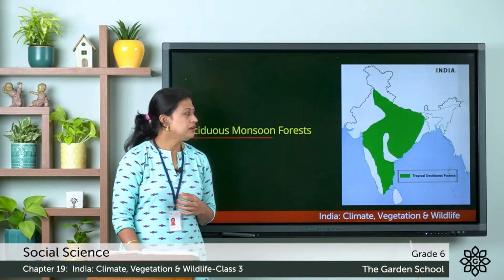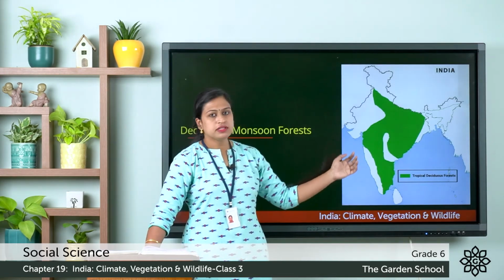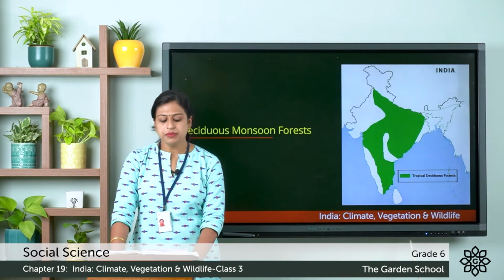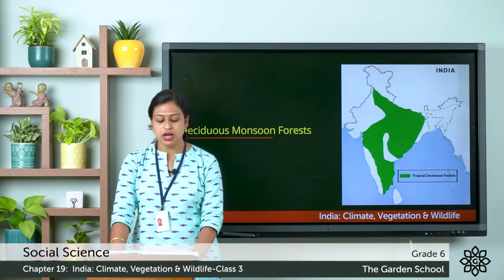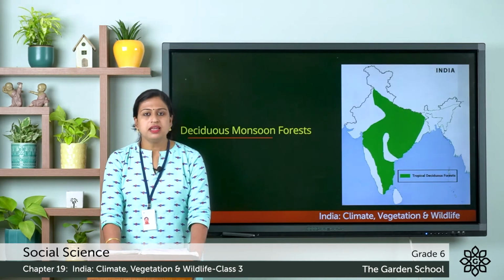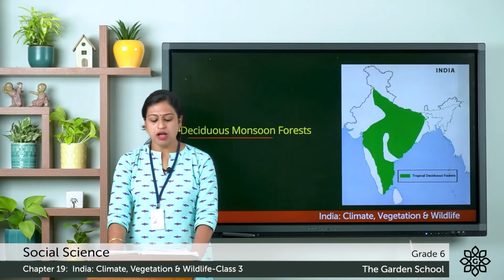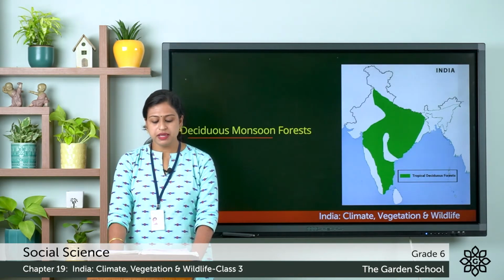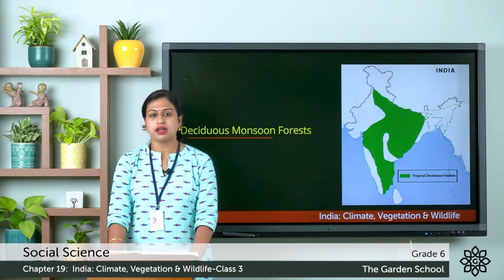As you can see here on the map, deciduous forests are the most common forest found in India, and they are found in the area with annual rainfall between 100 centimeter to 200 centimeter. And these forests are mainly found on the leeward slopes of the Western Ghats, Shivalik Range, Gangetic Plains, Odisha, Madhya Pradesh, Chhattisgarh and Jharkhand.